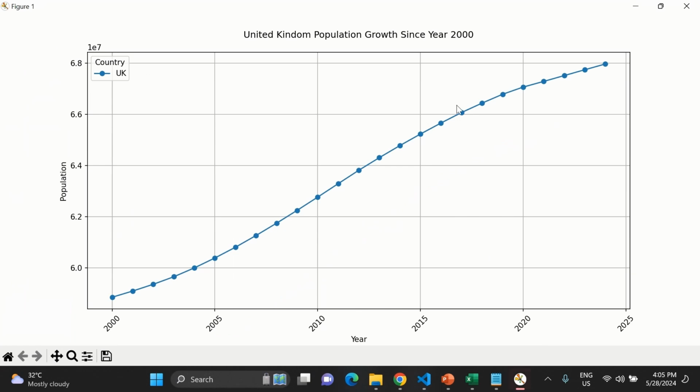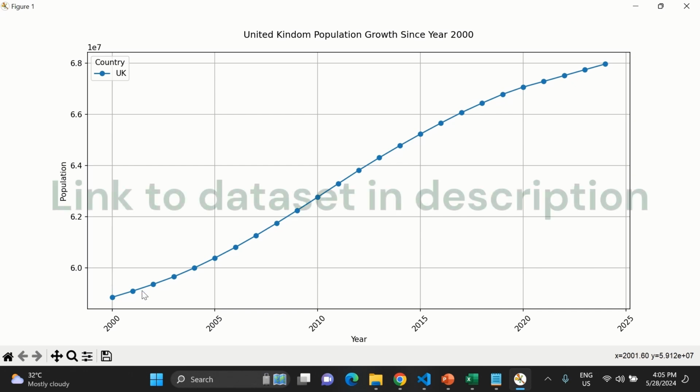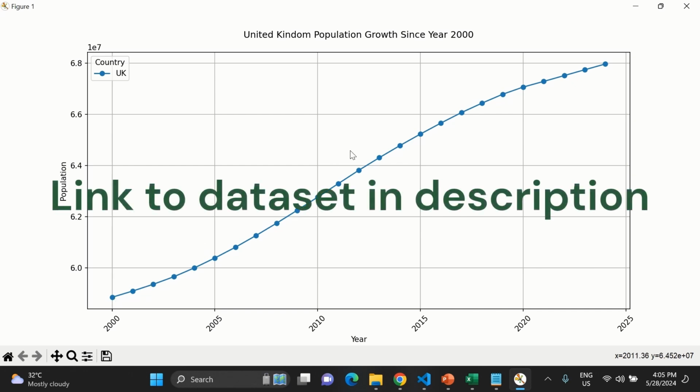Let's learn how to create a line chart using Python. With a few libraries, as you can see, this line chart displays population growth from the year 2000 to 2024. Of course, the more data you add, the more it's going to do it dynamically.